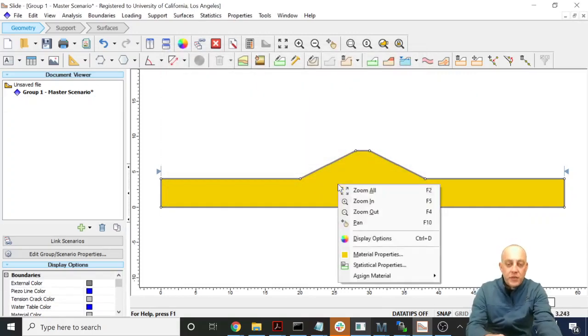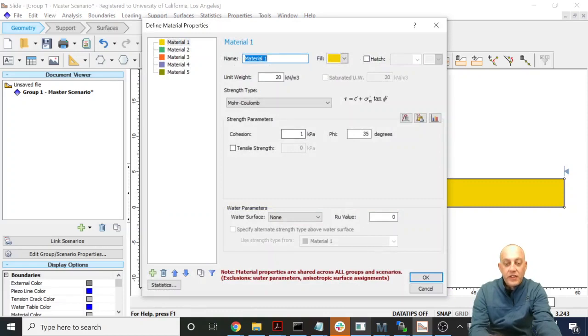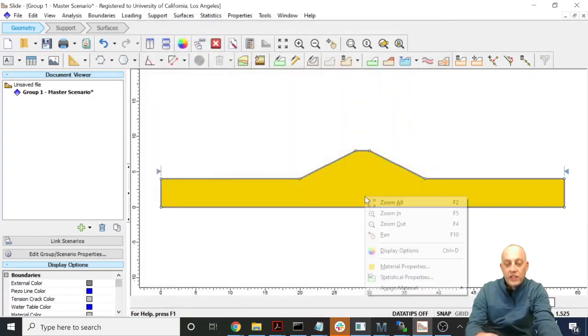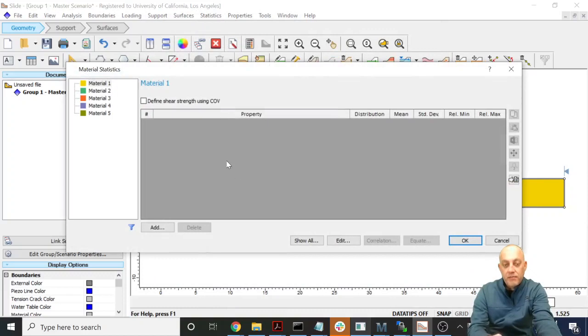All right, now when we go to our material properties, there's two things: material properties and statistical properties. So let me go in here to material properties. I think we've been doing 5 kPa and 30-degree friction angle for our material properties, no water surface in this case. And then there's 2 ways to get to statistical properties. I can just click the statistics button down here, or I can go here and do statistical properties. They'll both take us to the same place.